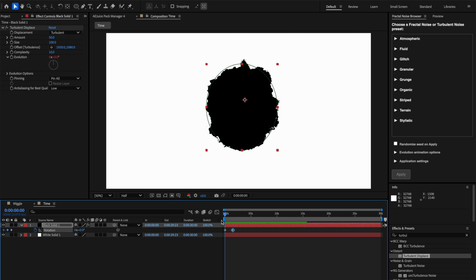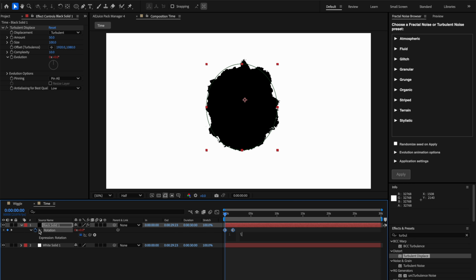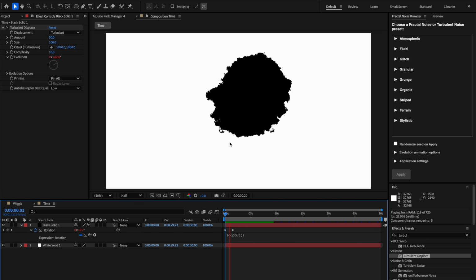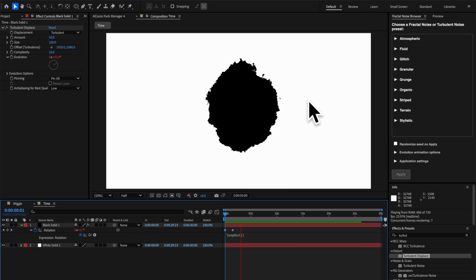Now, if you want this animation to keep going nonstop throughout the whole thing, all you're going to do is go to this stopwatch, hold the Option or Alt key, click it, and then we're going to type in loop out. And you don't have to type anything inside of here. You can just hit this loop out button over here, double click it, and now it's going to keep on spinning nonstop for the whole entire clip, no matter what.